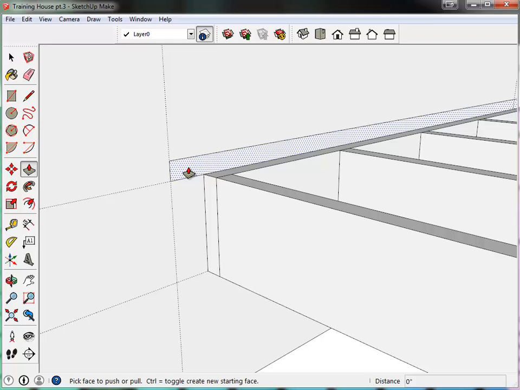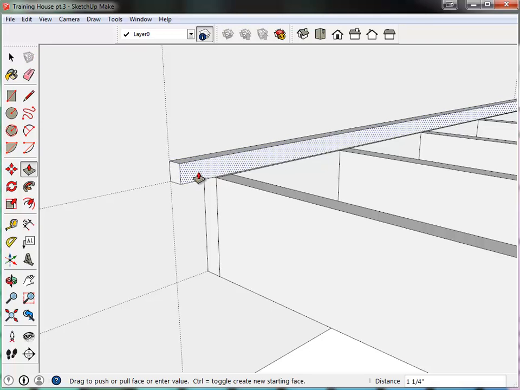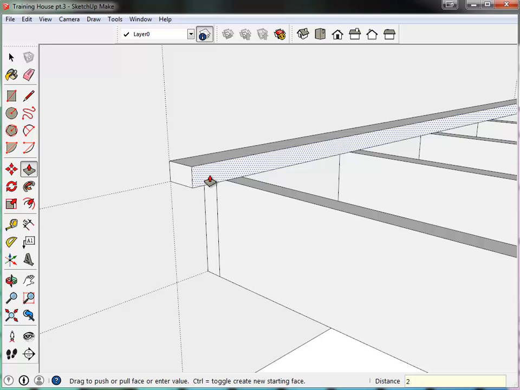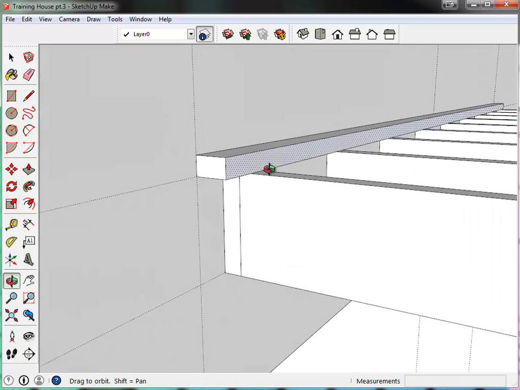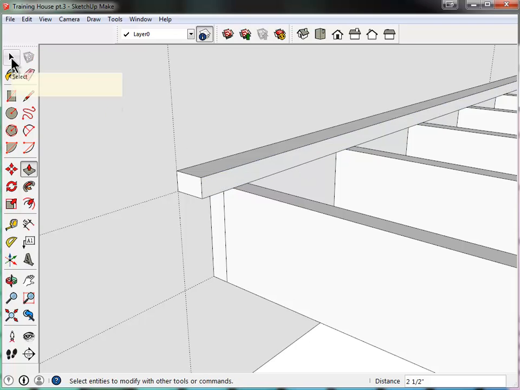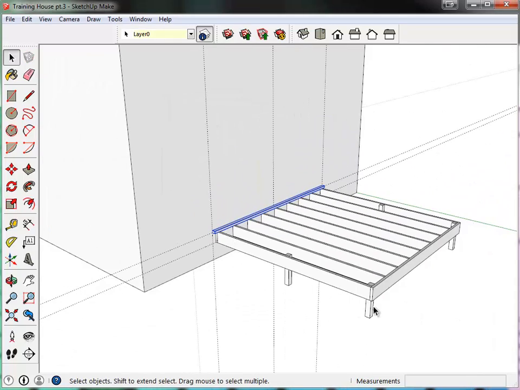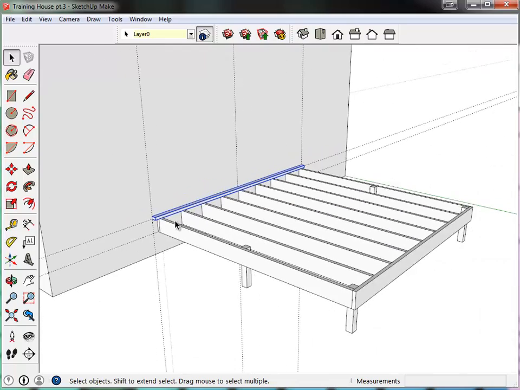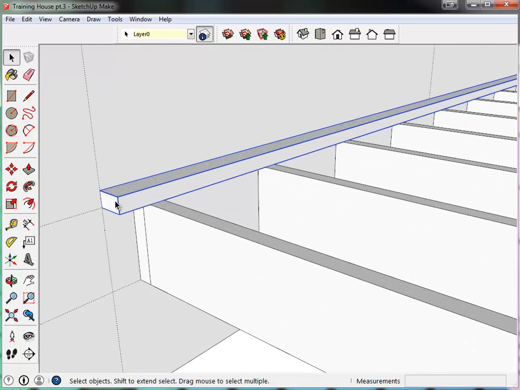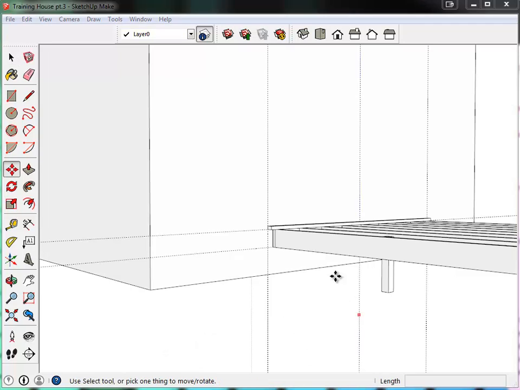Push pull this board over for 2.5 inches, making each deck board 2.5 inches in length. Triple click and make this a component, as we're going to use this deck board multiple times, and we want all the deck boards to react the same in one shot, so we'll make sure that this is a component before moving forward.